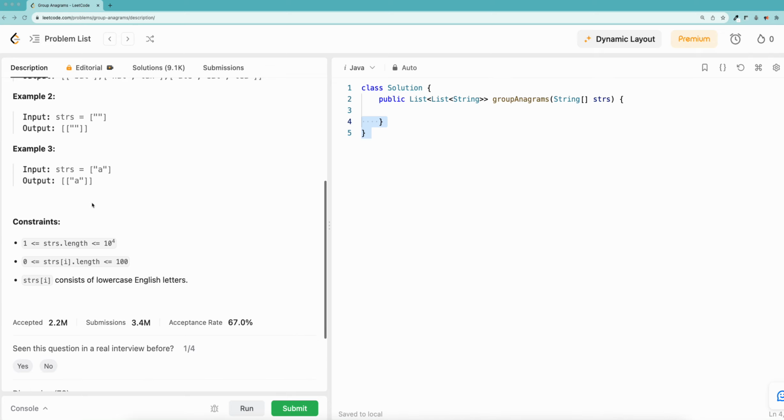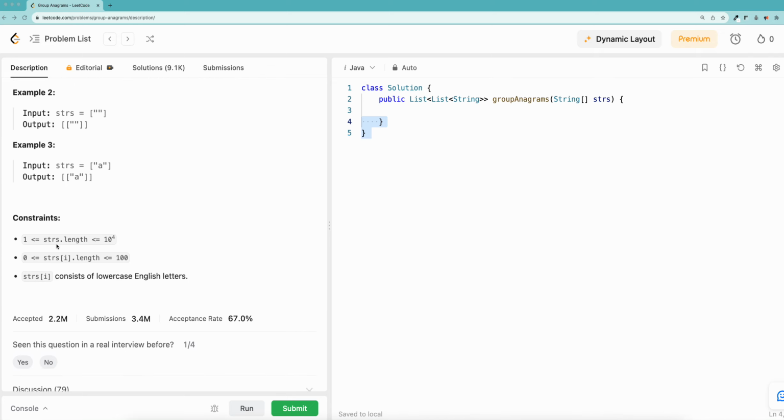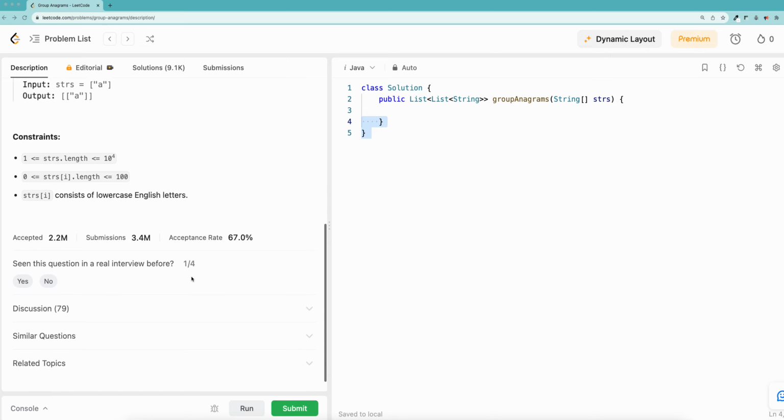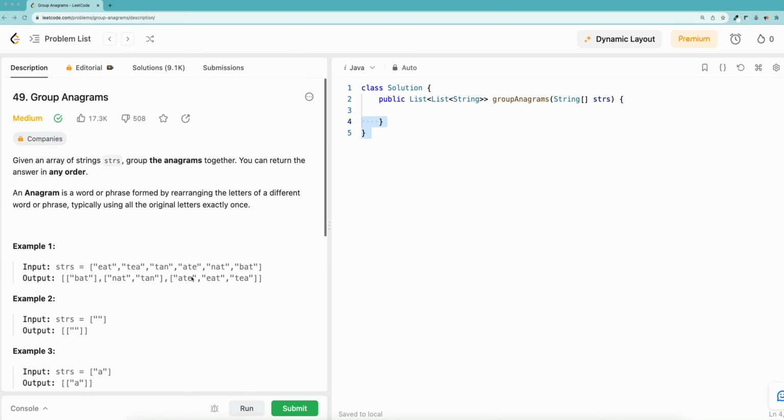Now let's look at the constraints. The constraint is saying that the length of the input array will be from 1 to 10 to the power 4, which means we no need to take care of the null conditions or if the length is 0. And the length of the strings will range from 0 to 100, and strs[i] consists of lowercase English letters, so we no need to take care of uppercase and lowercase. So these conditions we don't have to add. So how can we solve this question?